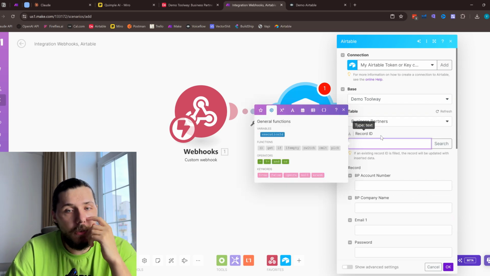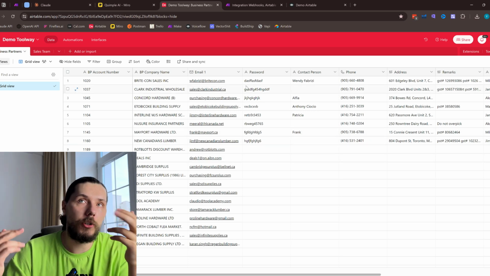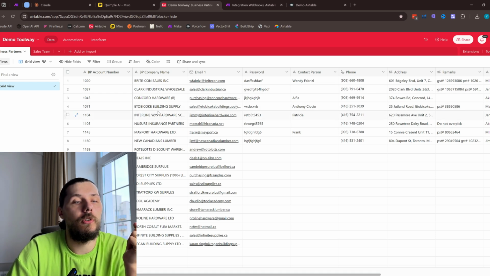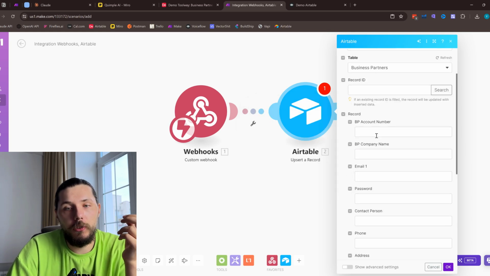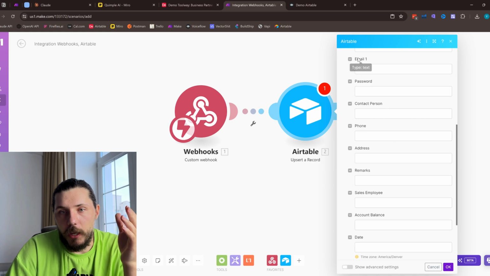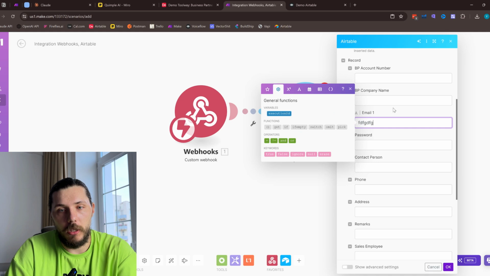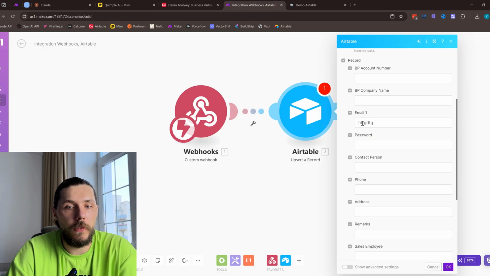Now for the record ID, we don't need that. Each of these things is a record, basically. So if we are trying to update a record, we would need to specify what record we want to update. But in this case, we're just creating a new one. And as you can see here, these are different fields. So if you put something here, it will create a new record with the email one with this value.